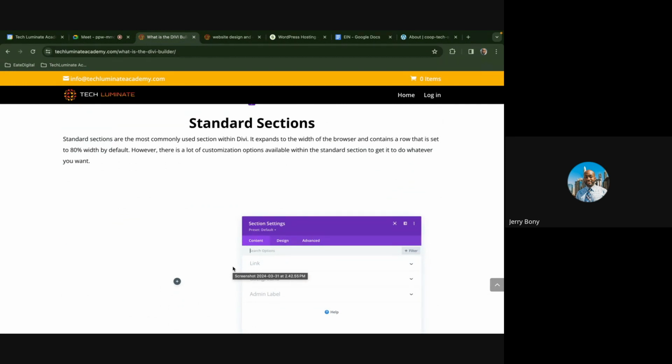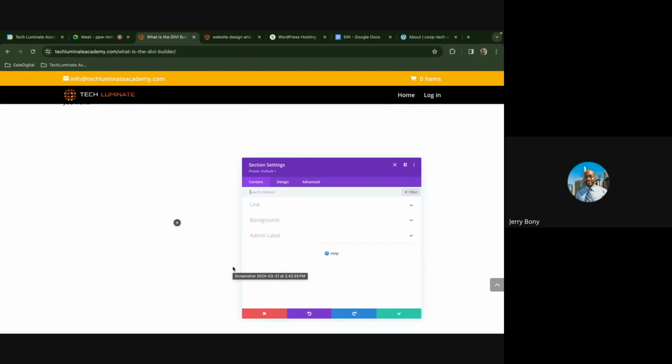First, we're starting off with standard sections, right? Standard sections are the most commonly used sections in Divi. It expands to the width of the browser, and it contains a row that is set to 80% width by default. But you can go in there and customize and change that. There are also a lot of other customization options available within the standard section to get it to do whatever you want, and I'm going to demonstrate in a minute.